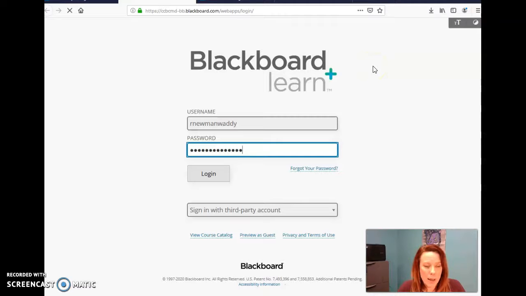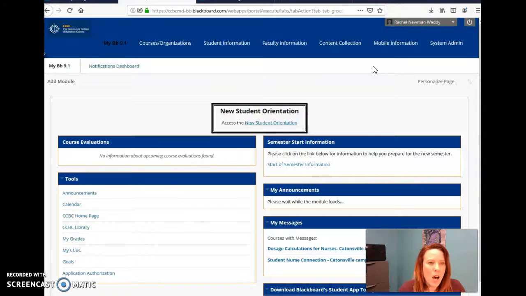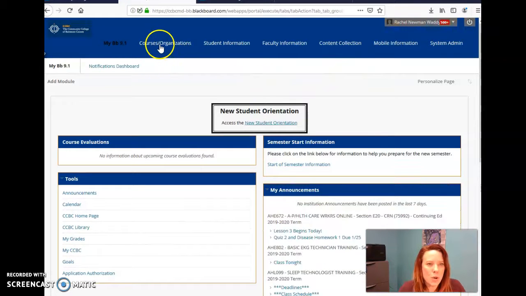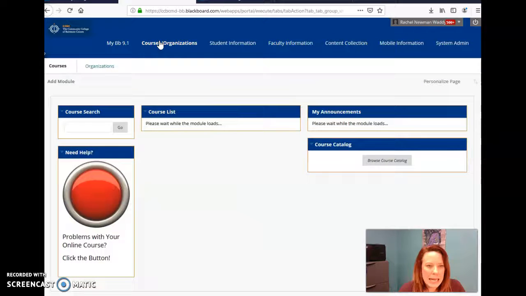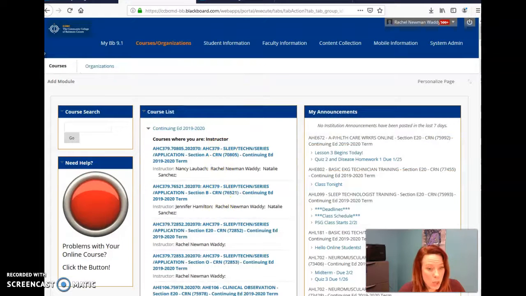Now, when my profile comes up, there will be a lot of different classes associated with my profile. And what you do is you click on Courses Organizations. So this is your Blackboard navigation system. So you click on Courses, and here it will list the courses that you're enrolled in. I'm associated with a lot of different courses because I teach them, but the course that you are in right now will go to that directly.